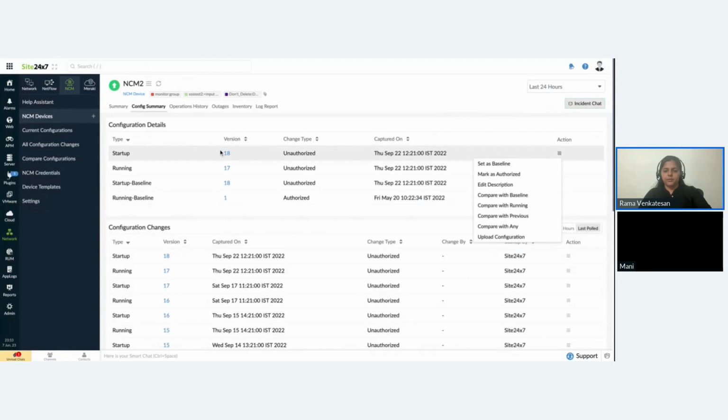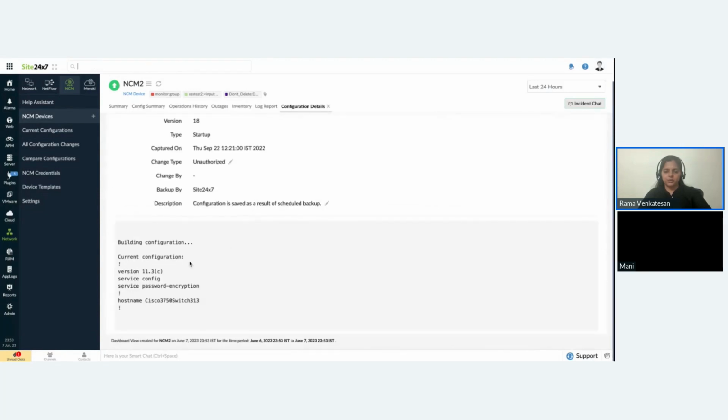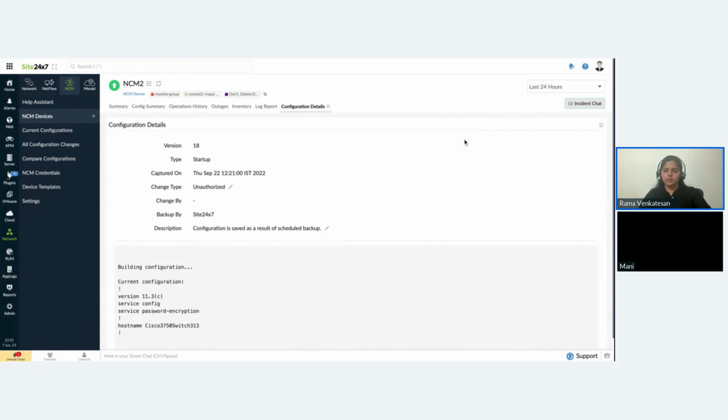Next, let's see what happens when you click the version number here. You can see all the configuration details on the screen. Here in the hamburger icon, you'll also have another option called download configuration, which lets you download the configuration file as a text file on the system that you're using. Let's go back to the presentation now.